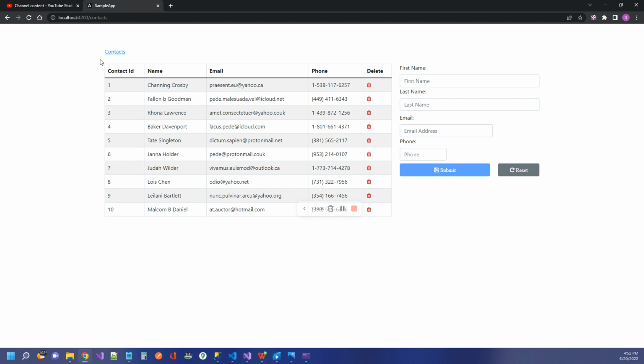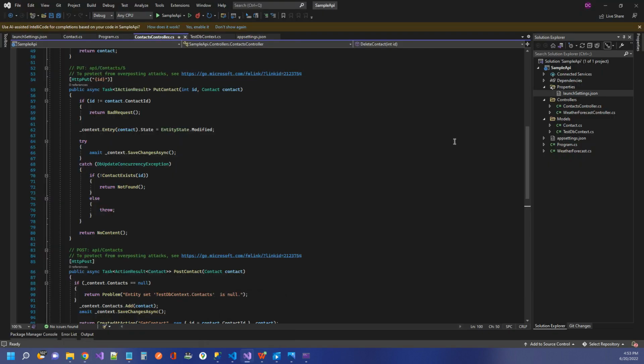So, in conclusion, you would want to obviously go in and style this up with CSS. And I'm sure I'm going to do another video on that. But for the sake of just getting an API up and running, having an Angular app that works with your API, we've got that.